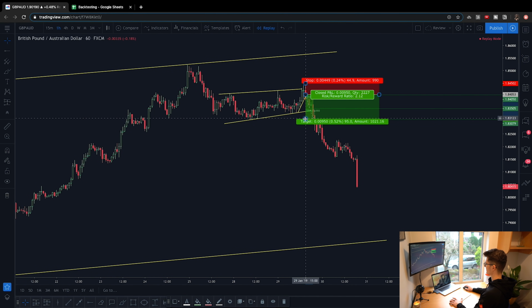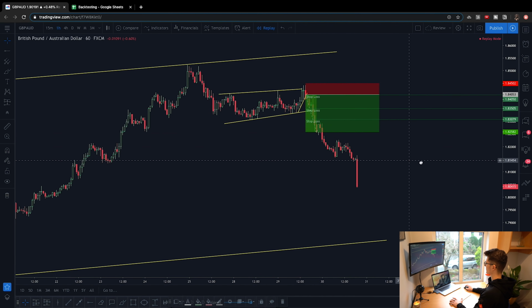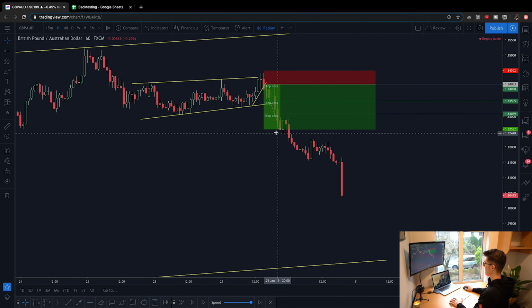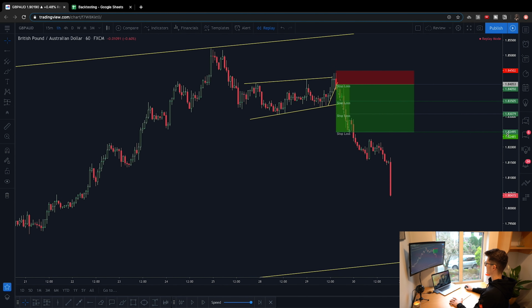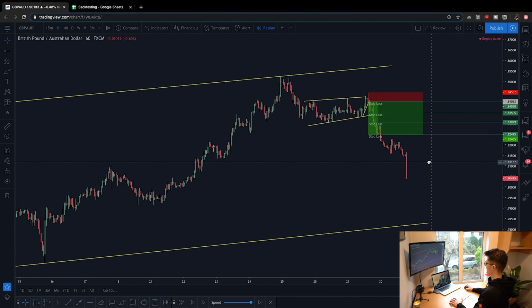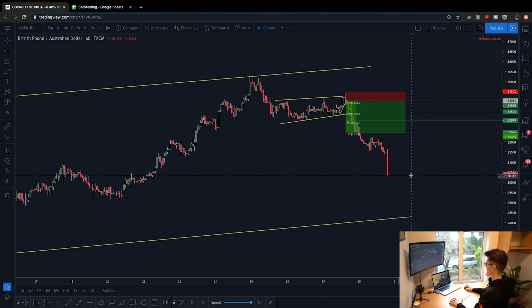Impulsive move to the downside, cool. It's going to lock in profit above. It's going to lock it in here. It's going to lock it in above, just above the structure here. So we've got at this point 3.5 locked in, and price is still dropping to the downside.